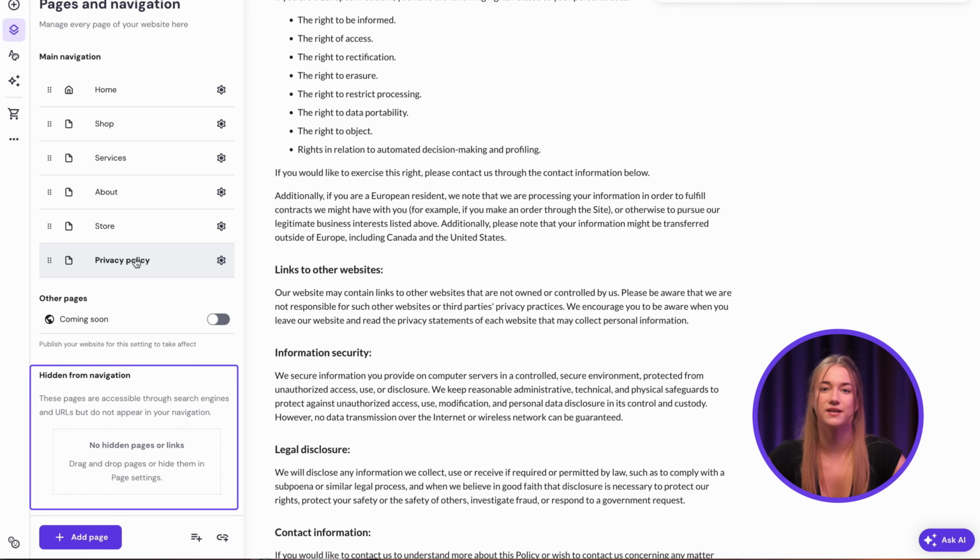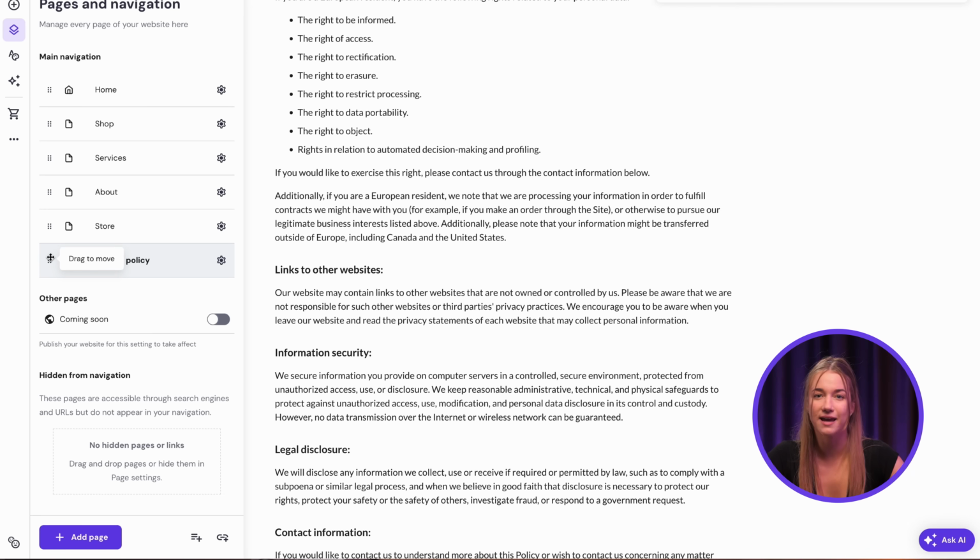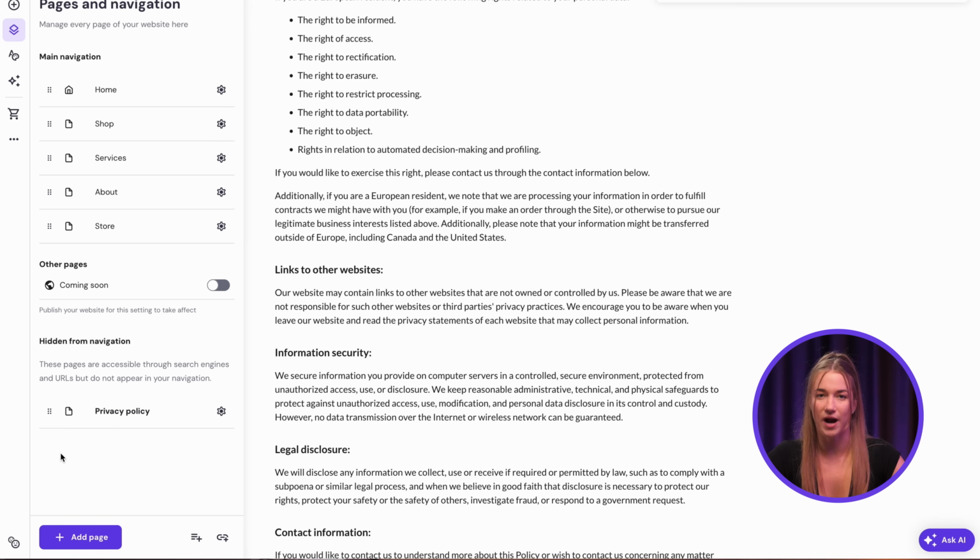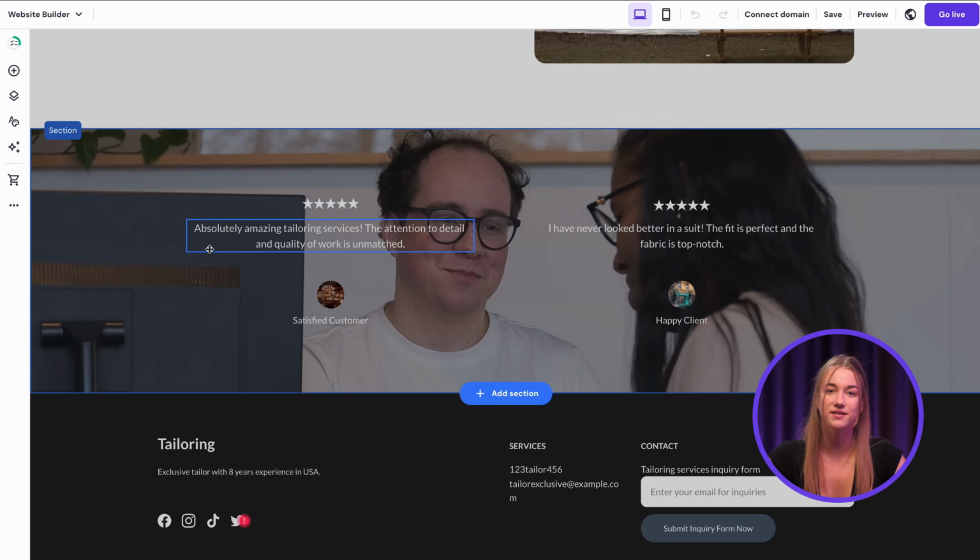First, click Pages and Navigation. Now drag and drop the legal pages to the Hidden From Navigation section. Aim for the 6 dots to enable dragging. Now let's add the legal pages to the footer or bottom of your website. Go back to the home page and scroll all the way down.